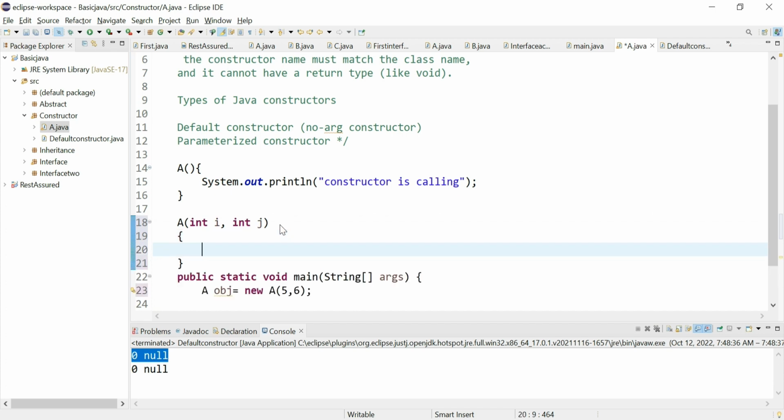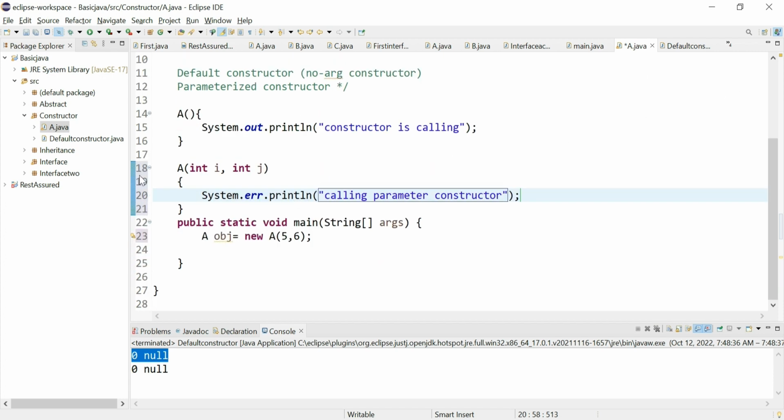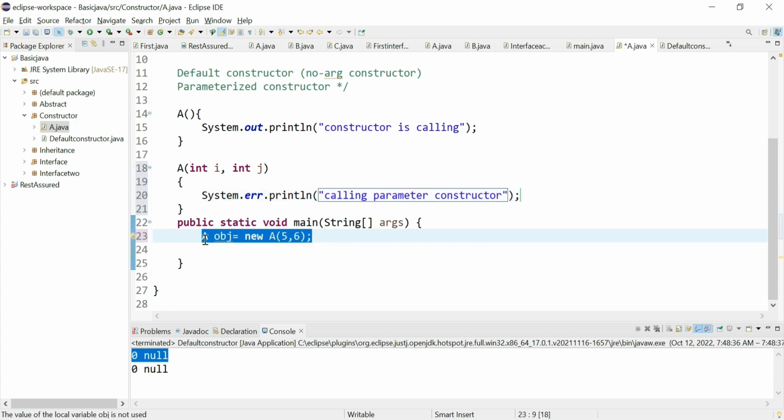Now, printing "calling parameter constructor". So an interviewer may directly ask which method would be called. The parameterized constructor is always called. Why? Because we are passing 5 and 6 here.